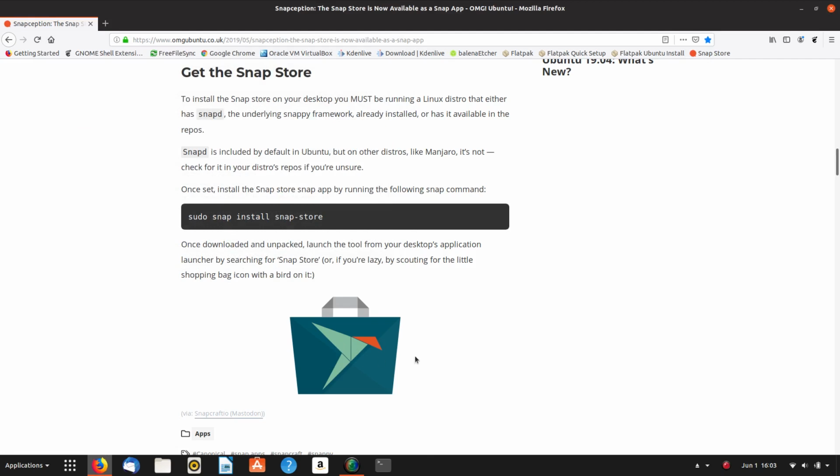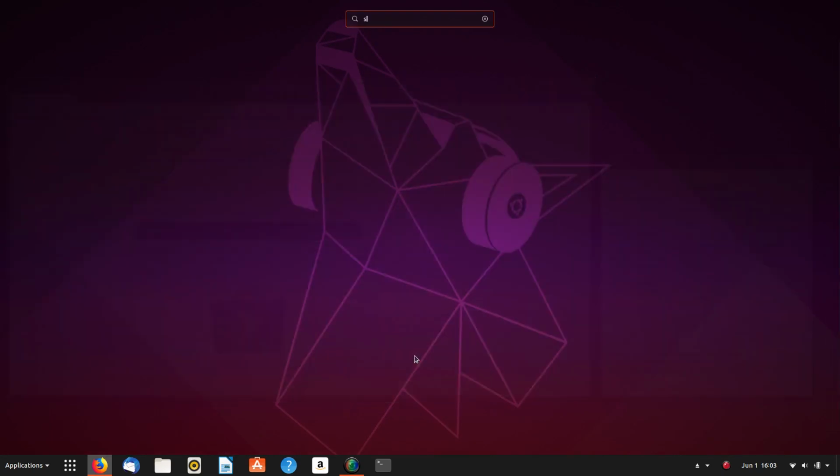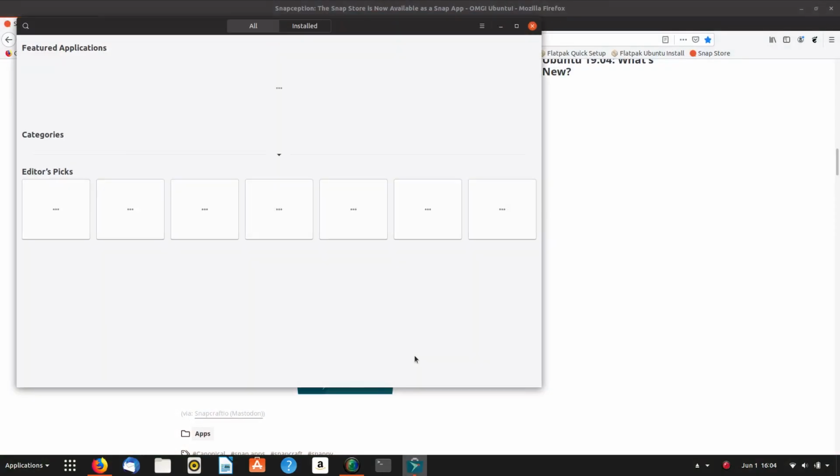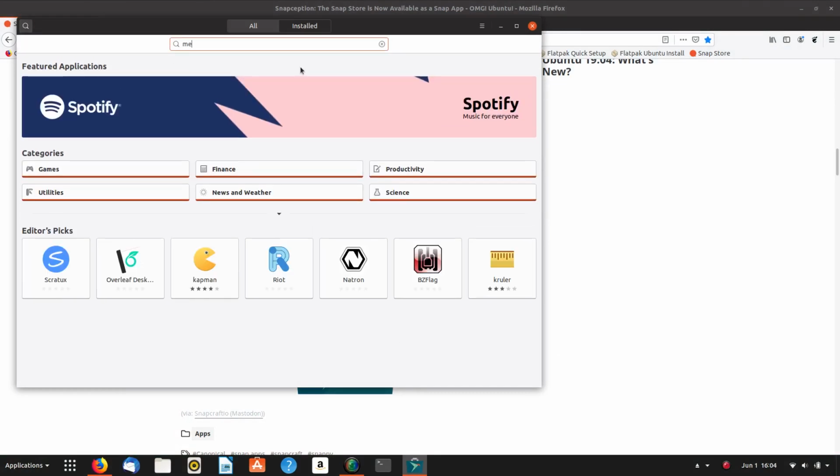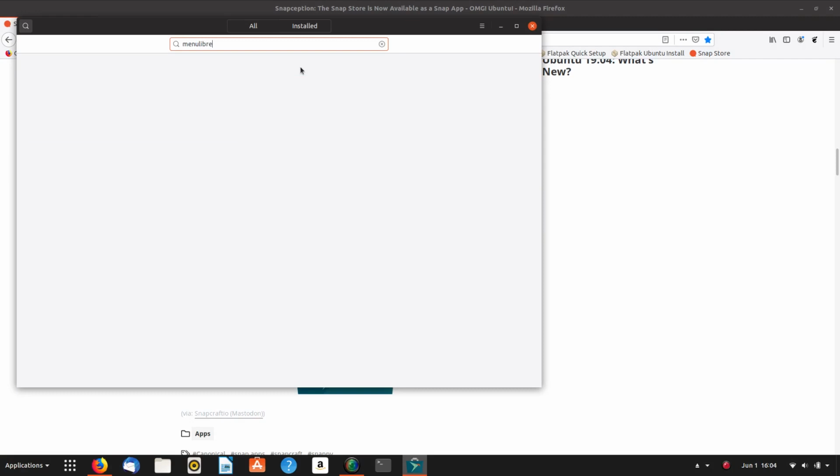You could probably install it from, I don't know if it's in the Snap Store or not. Let's have a look. MenuLibre. No application found. Okay, so it's not in the Snap Store.